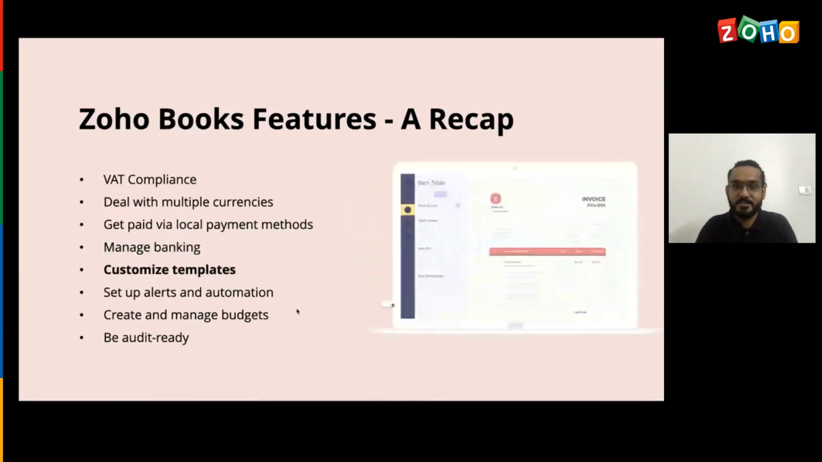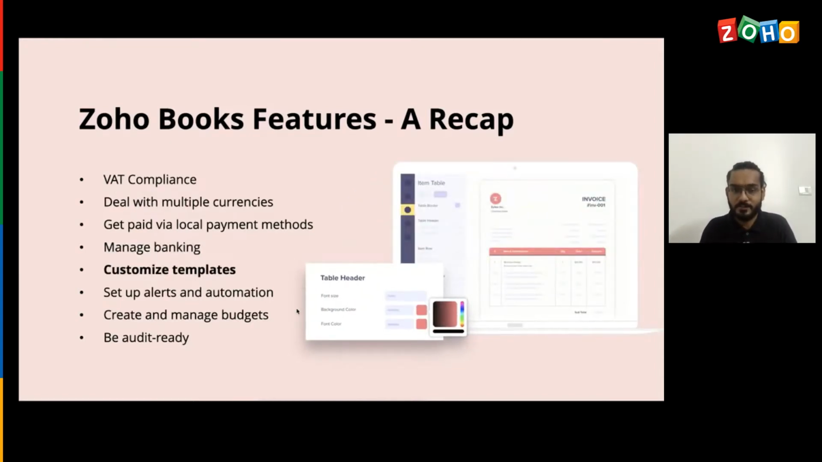And then comes the customization of templates. Transaction templates are something that is to be mandatorily present in all the software.